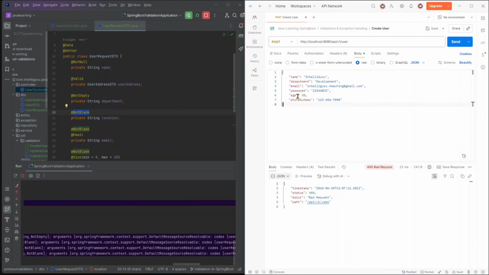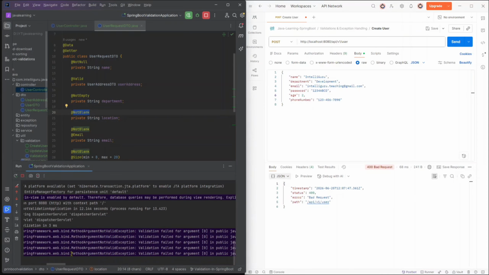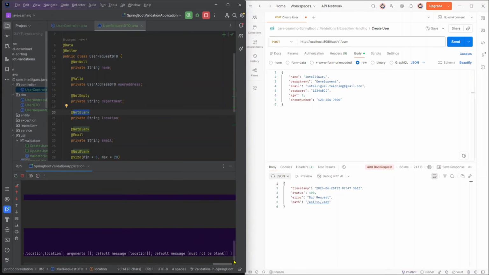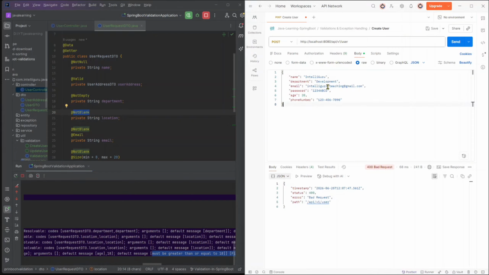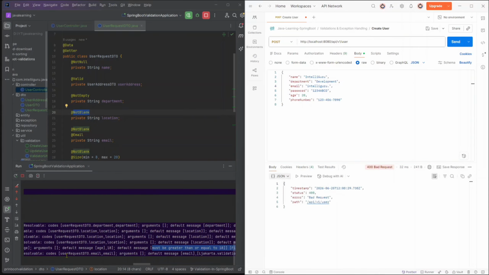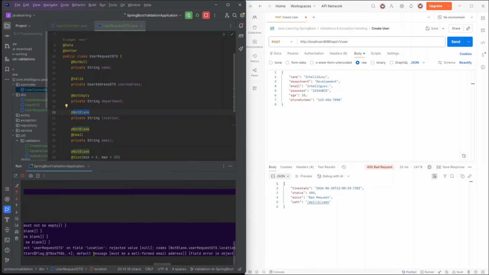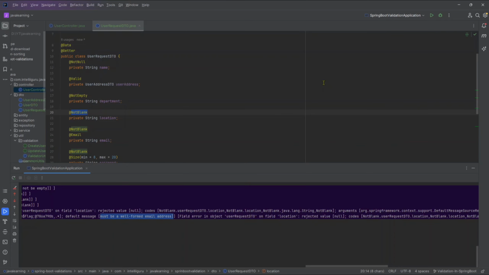Now let me give the age value as 2. See here, MethodArgumentNotValidException is thrown again, and if I go to the last, age must be greater than or equal to 18. Now if I give a wrong email as just some word, this time also it should fail. Again, if you see here, it says email must be a well-formatted email address. So this is how validation works in Spring Boot.